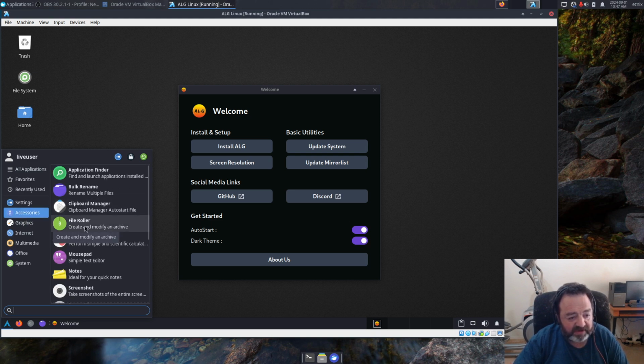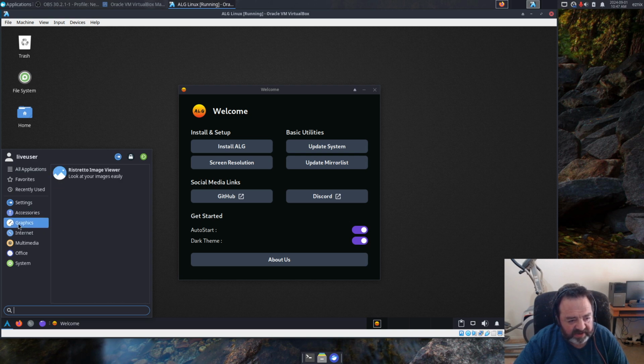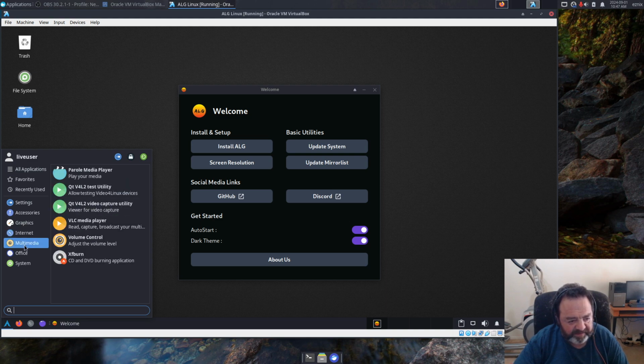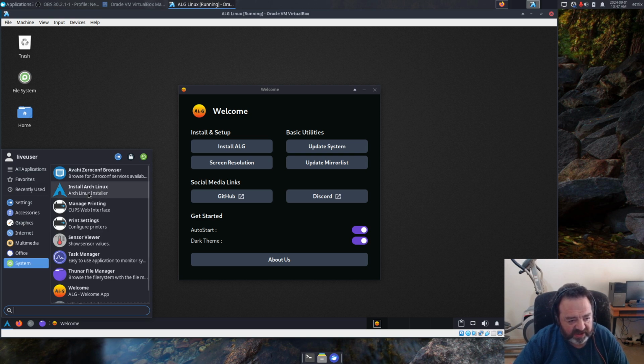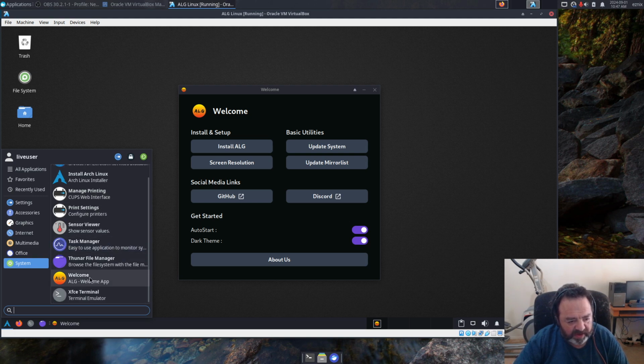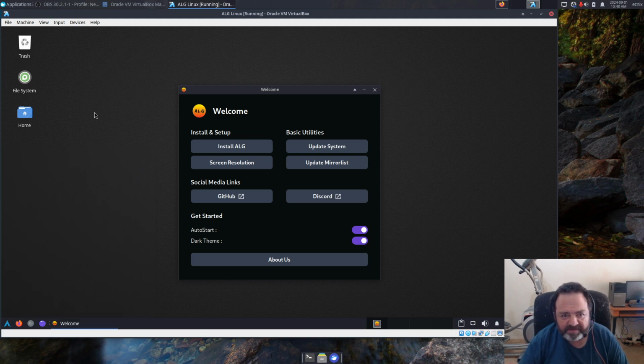Accessories, file roller for compression, calculator for calculator, and the rest is all standard. Image viewer, browser, and an Avahi and an FTP program. We have Parole Media Player, VLC, and XFBurn. We have a dictionary, and we have the installer. Cups is already here, okay. The welcome, and that's about it. Not bad. Very trim system.